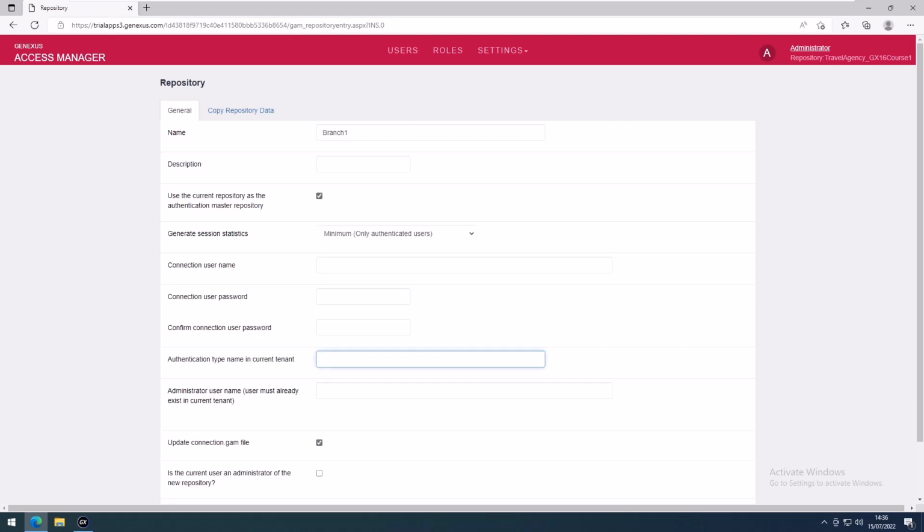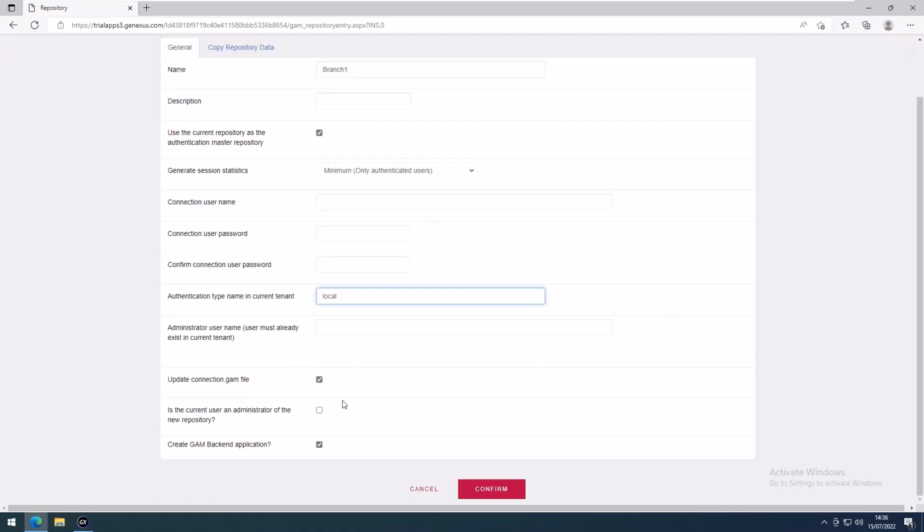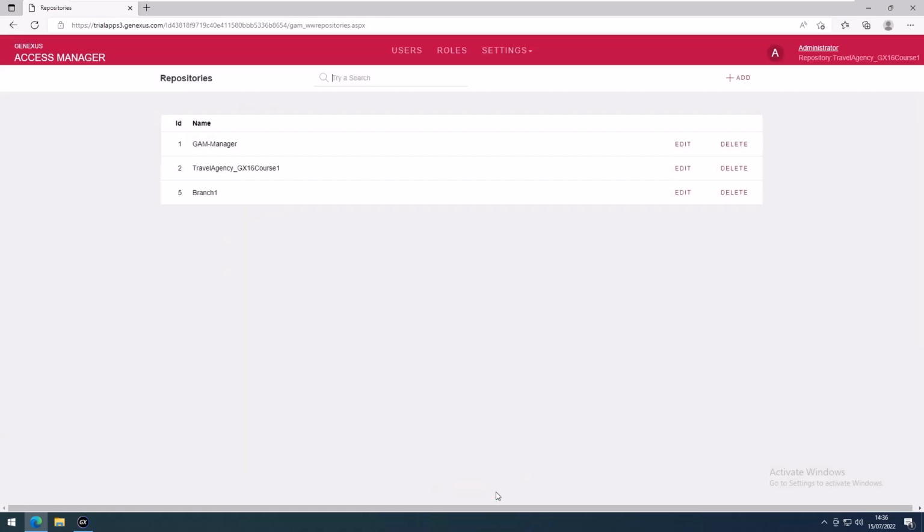The next thing to configure is the type of authentication that we want the repository to use. Remember, we had two, custom and local. We'll use local. And lastly, we enable the following option, which indicates that the user is the administrator of the new repository, which is exactly what we want. We confirm the creation and repeat the process for the second branch.